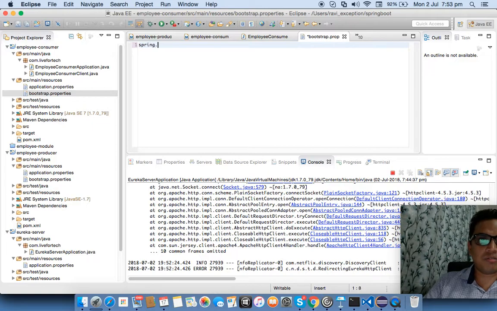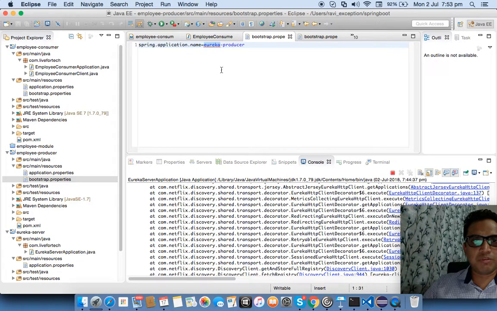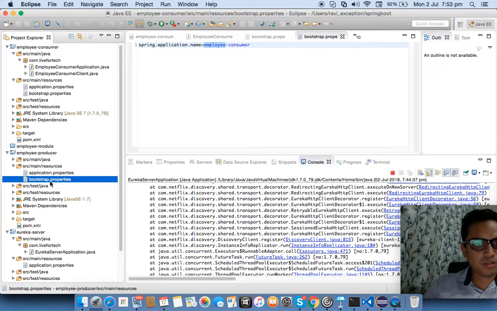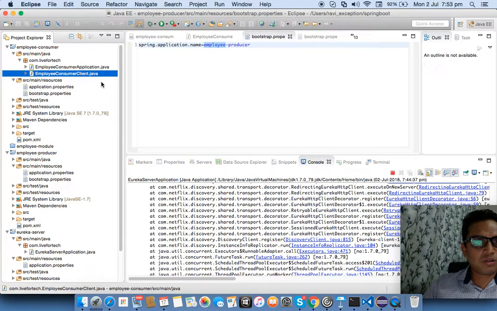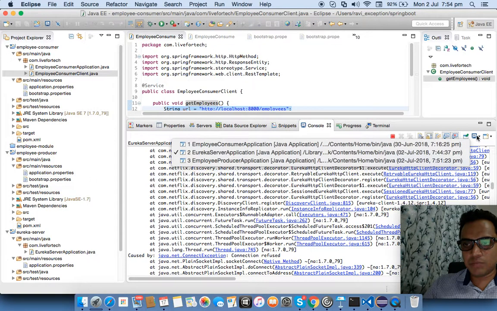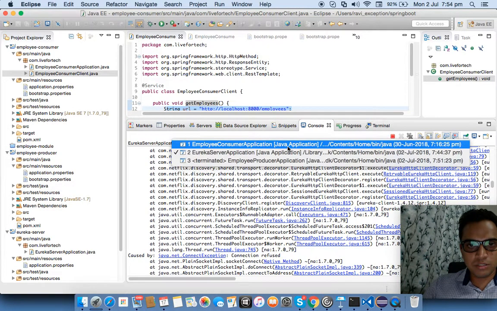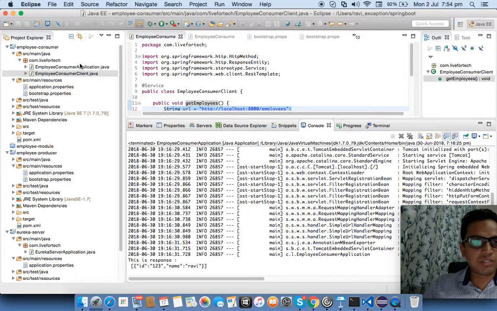spring.application.name, employee consumer. Let me rename it to Eureka producer. That is not the correct name. It should be employee producer. Employee consumer, employee producer. So let's register these two modules first. So what I'll do, I just rename the producer name. I'll kill producer, I will kill consumer, and I will start both.